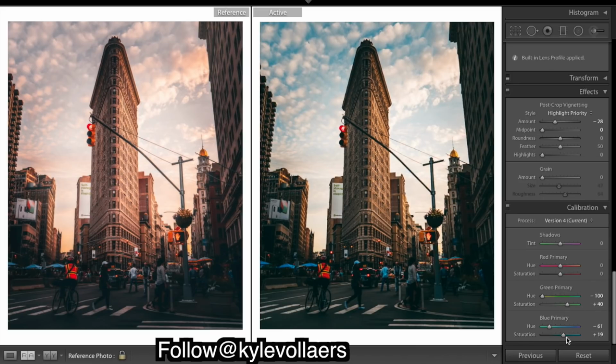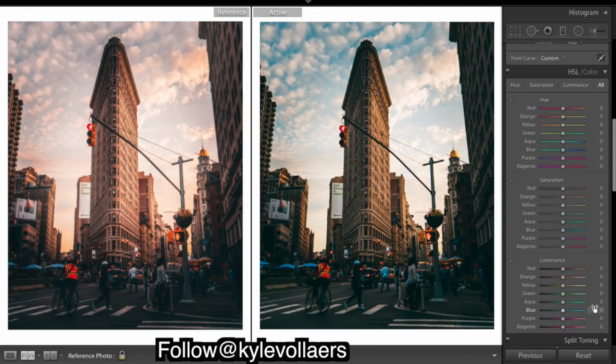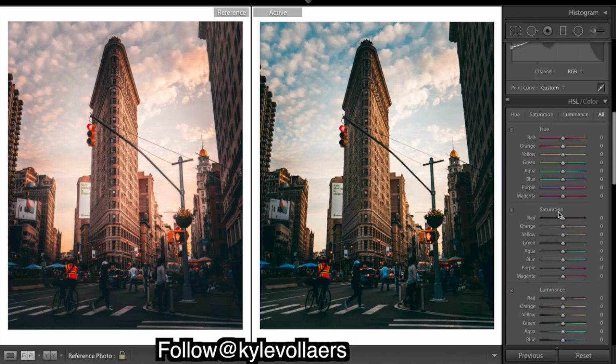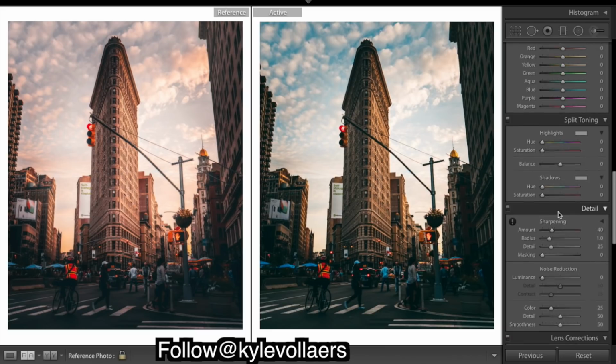Now, I can't tell you exactly why I'm using calibration, or why I'm moving these. He's helped me out with a few of these settings, so it's very hard to tell from an image if someone's using calibration, because you can achieve it all in the HSL sliders, which I prefer. But yeah, moving on, I'm going to do some split toning.